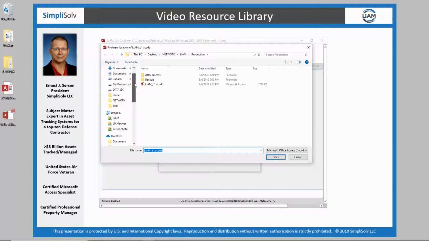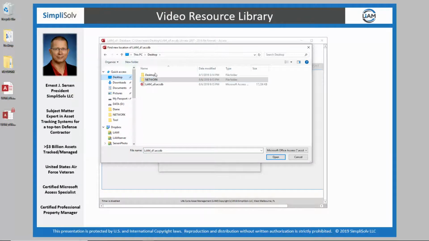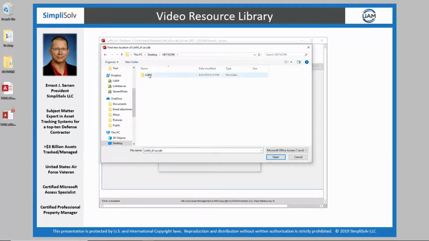And now we're going to navigate to that desktop corporate network LiAM folder. And we're going to go in and we're going to select production. Go ahead and open up the production folder, double click it, and here is the LiAM backend database. This is the common database that stores all of your data. All the users can load the user interface on their workstations and then follow that connection path back to where you have this folder located. So we're going to double click on this right now.